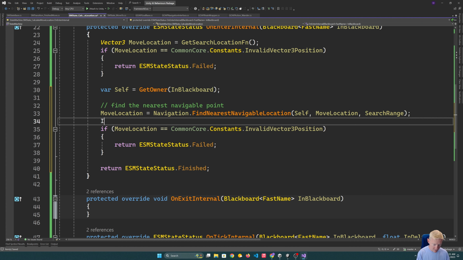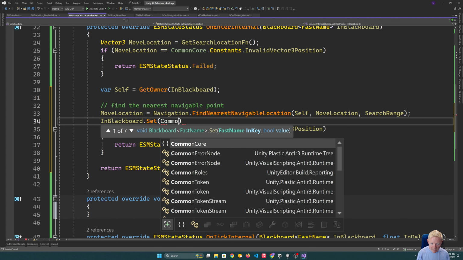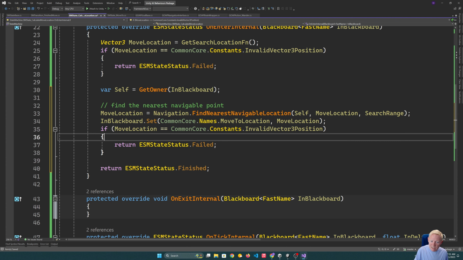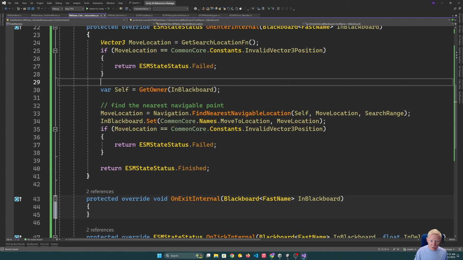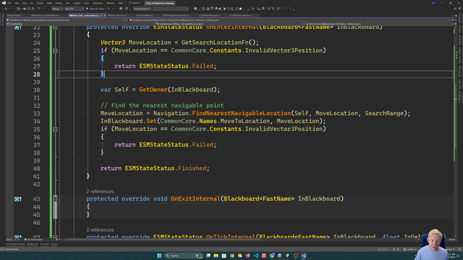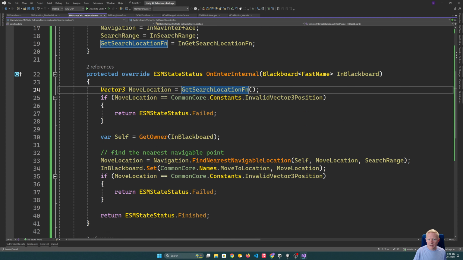So what I'm going to do is say in Blackboard, and I'm going to set, and we're setting Common Core names move to location to that. Now I am intentionally doing this before I check if it's valid. And the reason for that is because whether it is valid or not, I want to make sure that the Blackboard reflects the current state. And this is actually really useful for then other things knowing, okay, you don't have a move location. So it's really handy. We don't just rely on the failure indications from the actual state machine itself. So that's good for the finding a location one.